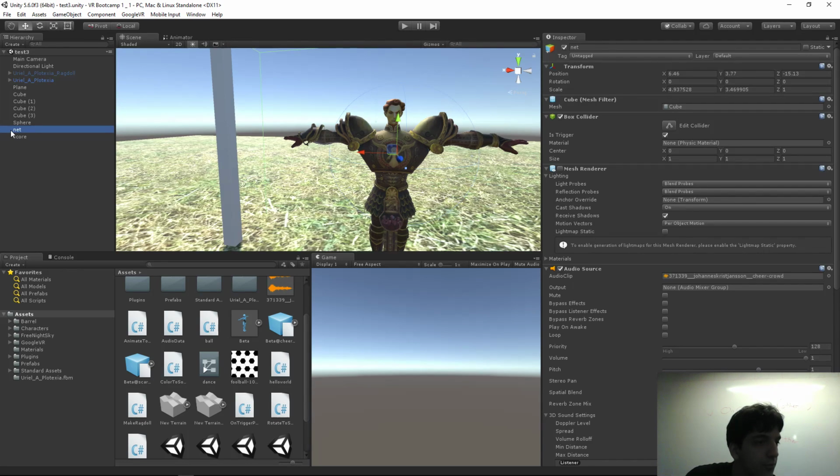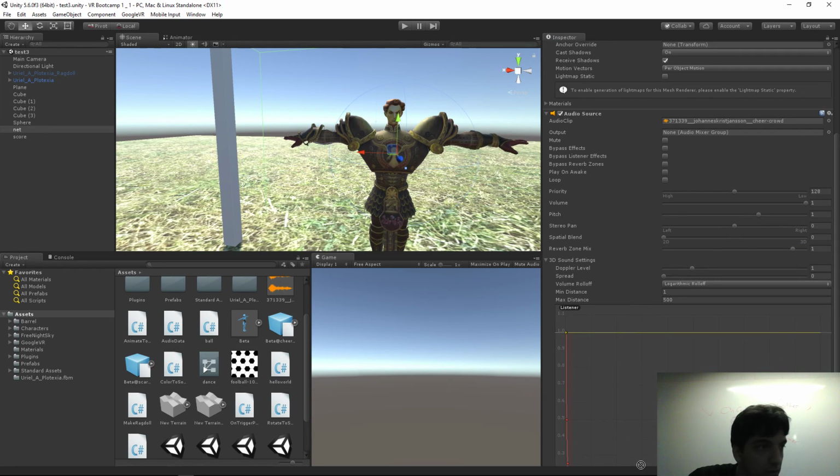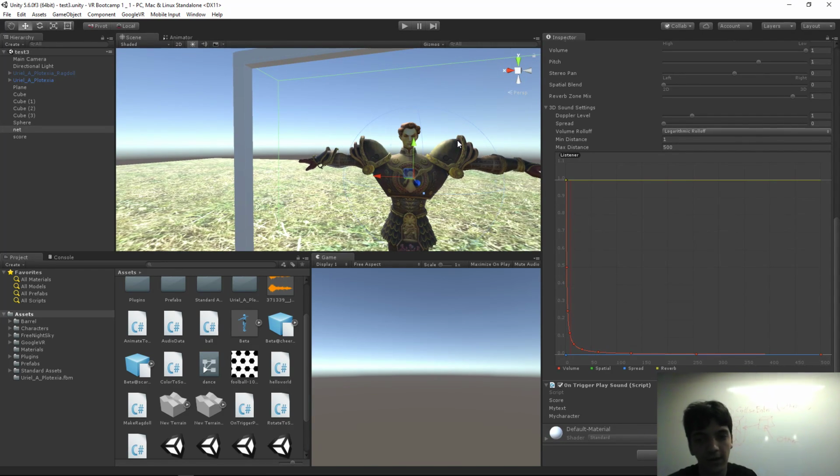And then you're gonna scroll down, and then pull your character into where it says none animator. Put this character? Yeah, the character that has the animation you want. Yep, just like that. So now we made the connection. Now our net knows where our sound effect is, our net knows where our scorekeeper is, and our net knows which character is, right? So everything you do in the net script now, you can affect all of these other game objects.